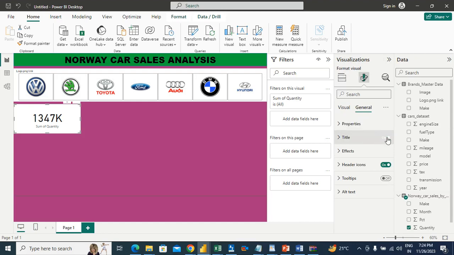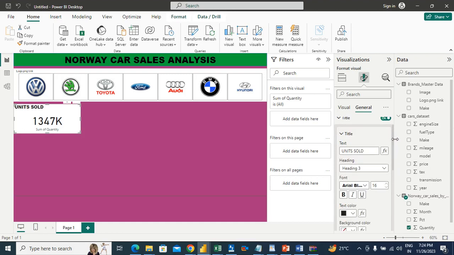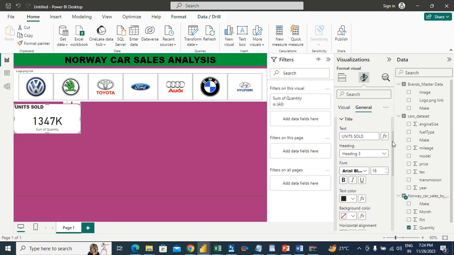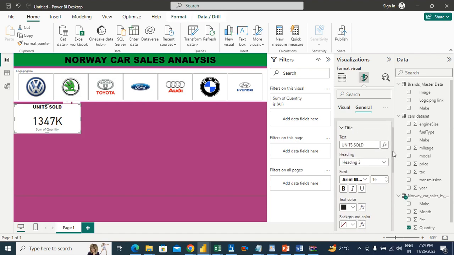So now here in this card, what I will do is I will change the heading. I'll enable the title to be turned on. Click on it. Units sold. That's the headline that I need. Units sold. Change the font to Arial black, and I will drag this down, and okay, and here we have the alignment. I will align this header in the center. Okay, it's fine.